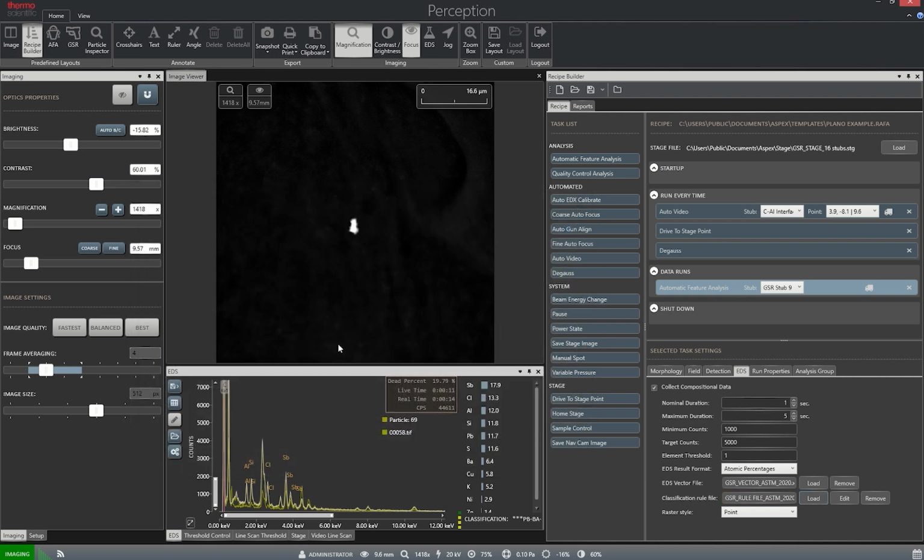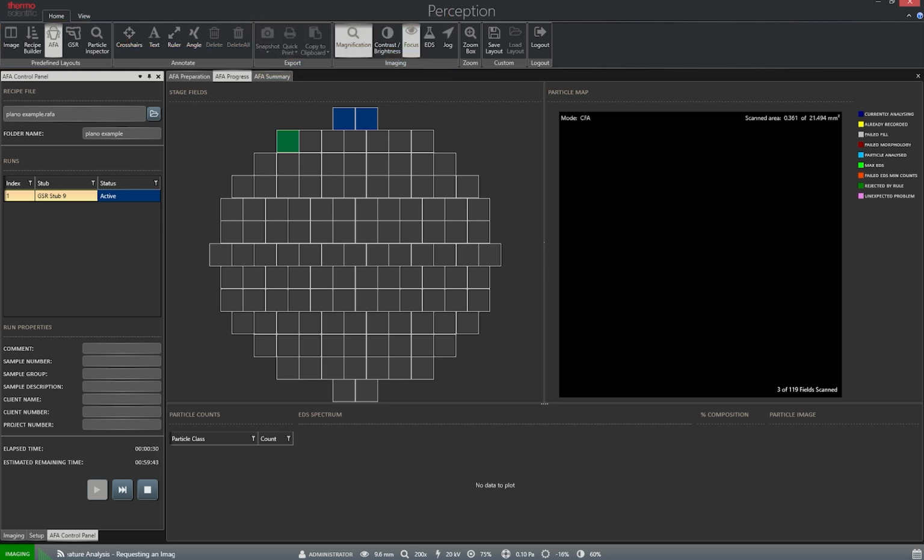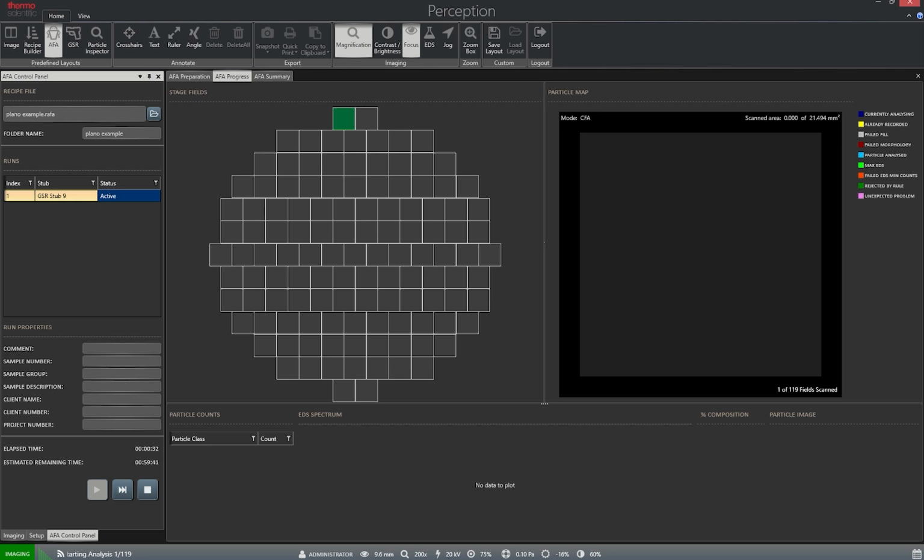Once a recipe is fully built out, operators can save it by hitting the save icon at the top of the recipe builder and then reuse it for future runs, saving both time and effort. A completed recipe can be executed in the Automated Feature Analysis tab of the Perception software, or AFA for short.